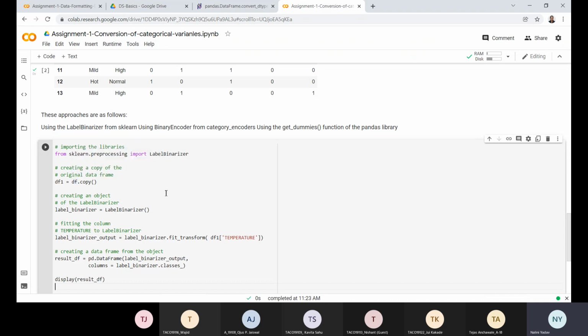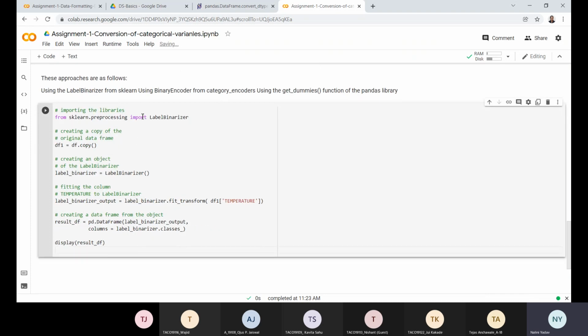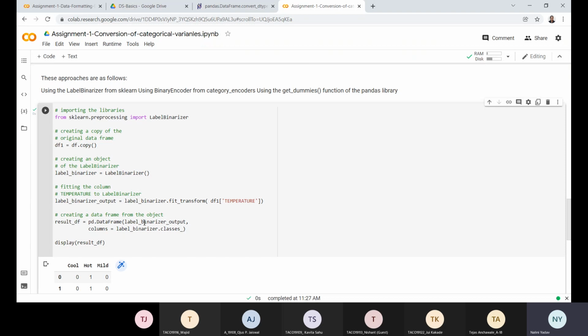Here I am importing the label binarizer from sklearn preprocessing. Then I'm creating a copy of my dataset and creating the object of the label binarizer, then calling fit transform. Which column am I converting? I'm converting the temperature column. Then I create a data frame from the object and display that data frame.